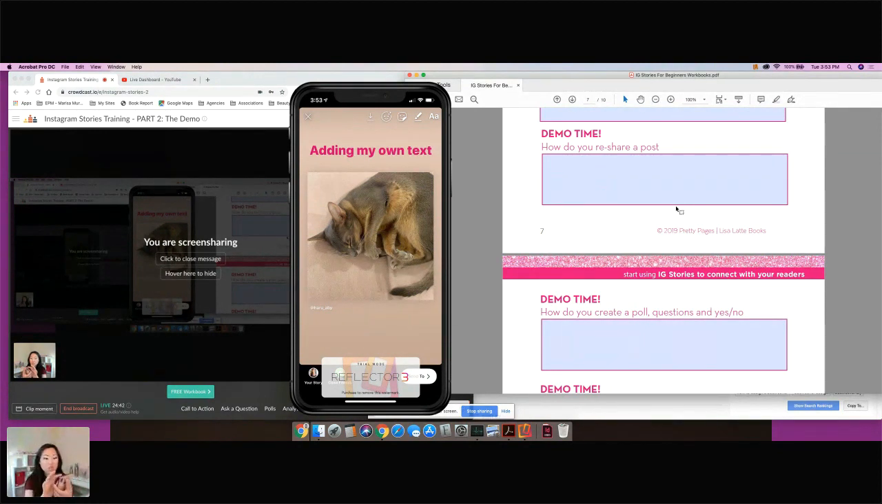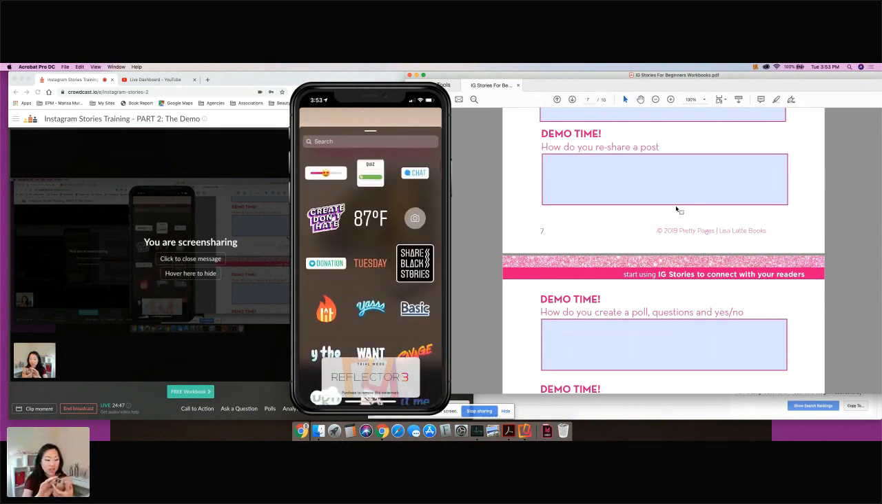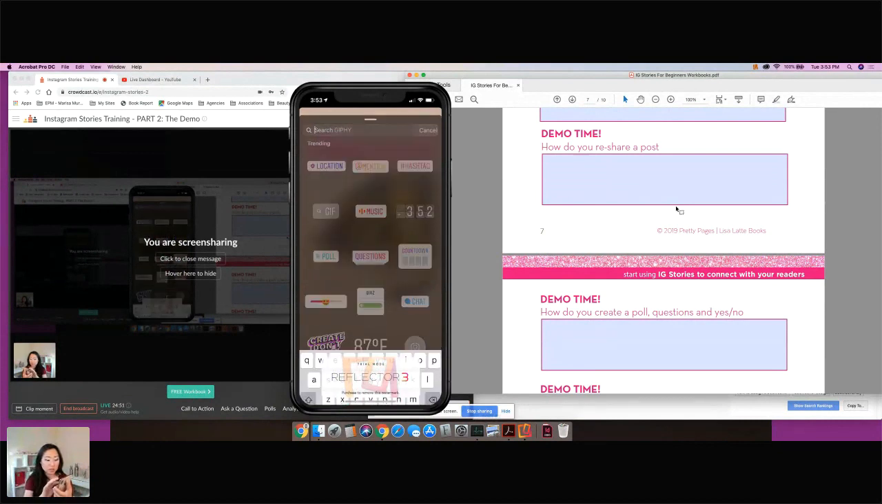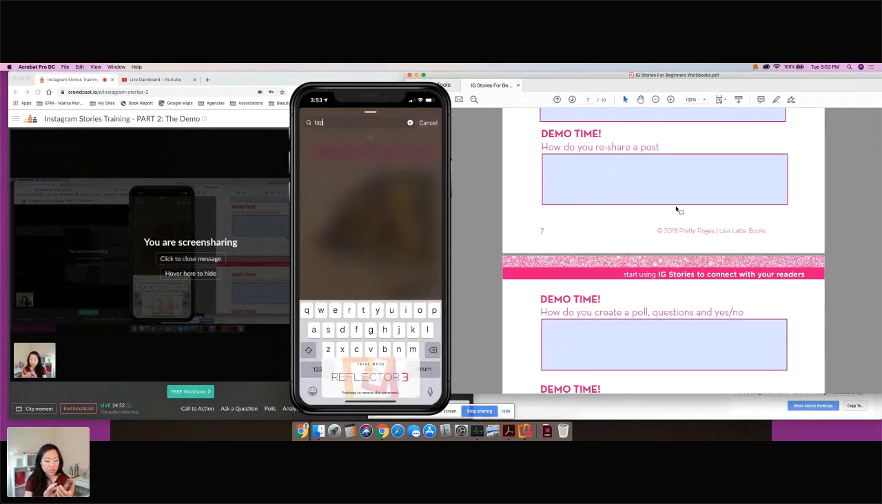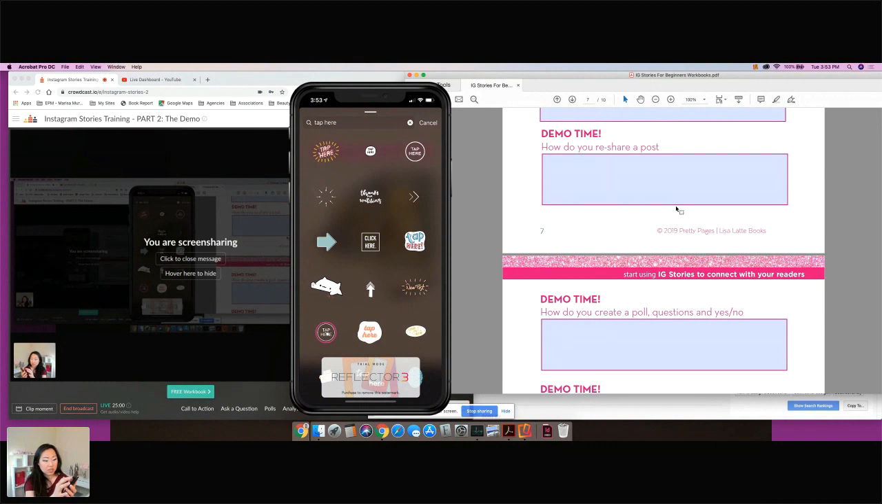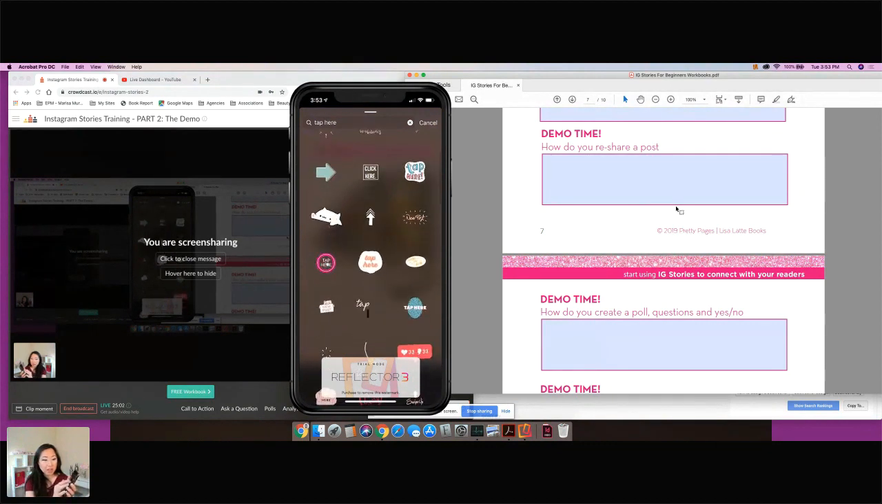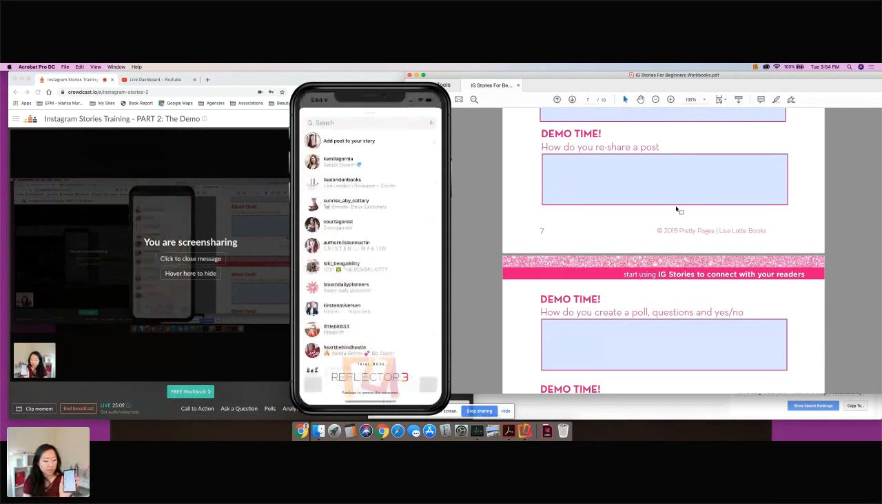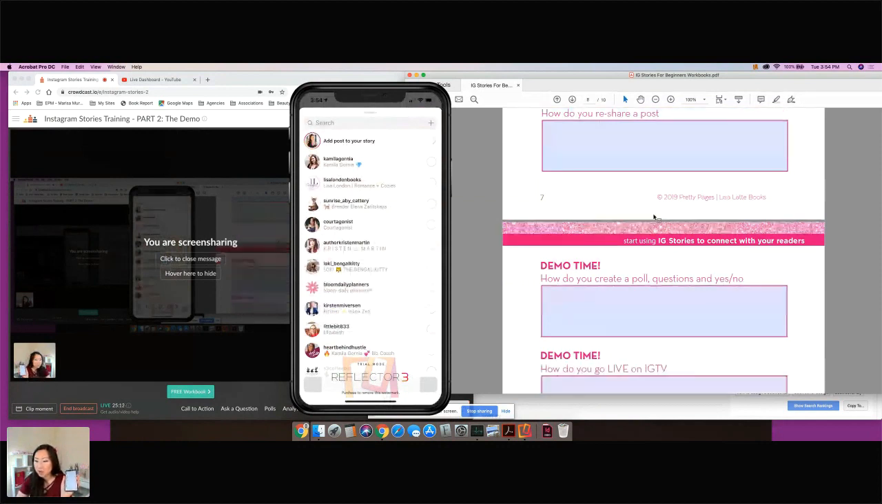So what a lot of people like to do is, they'll add the sticker that says tap here or see post. The GIF, sorry, that says tap here. So if I tap here, there's a bunch of different tap here's to choose from. Let's say I like this, and I'll just post it right here. And then I can add that to my story.